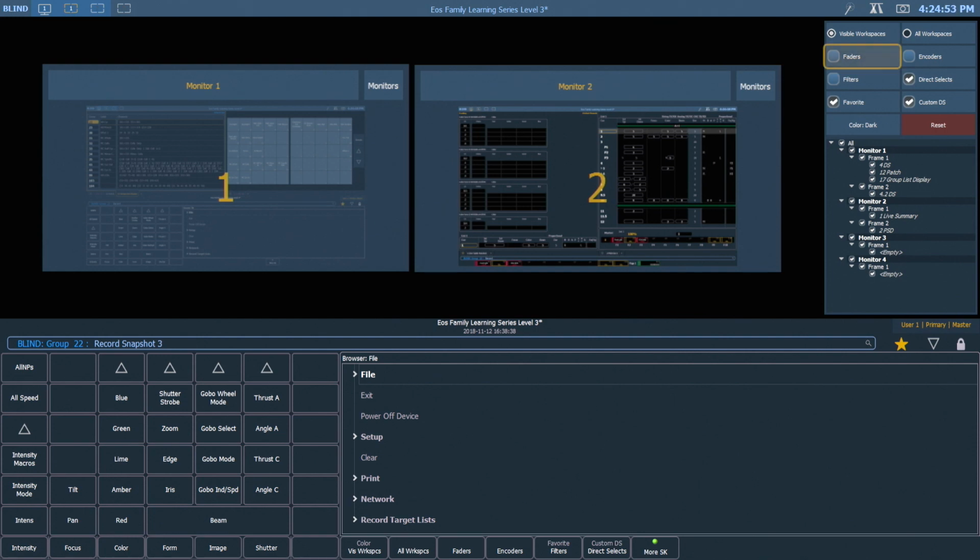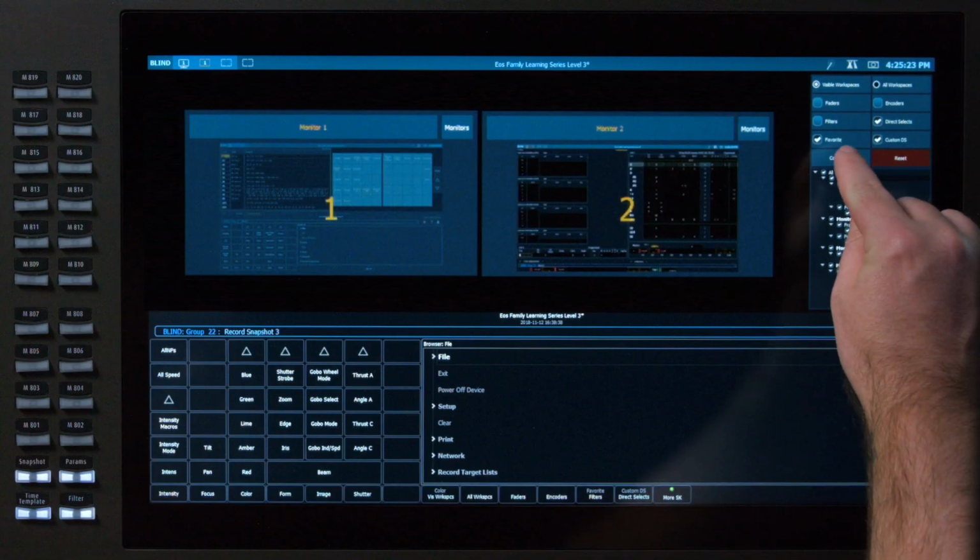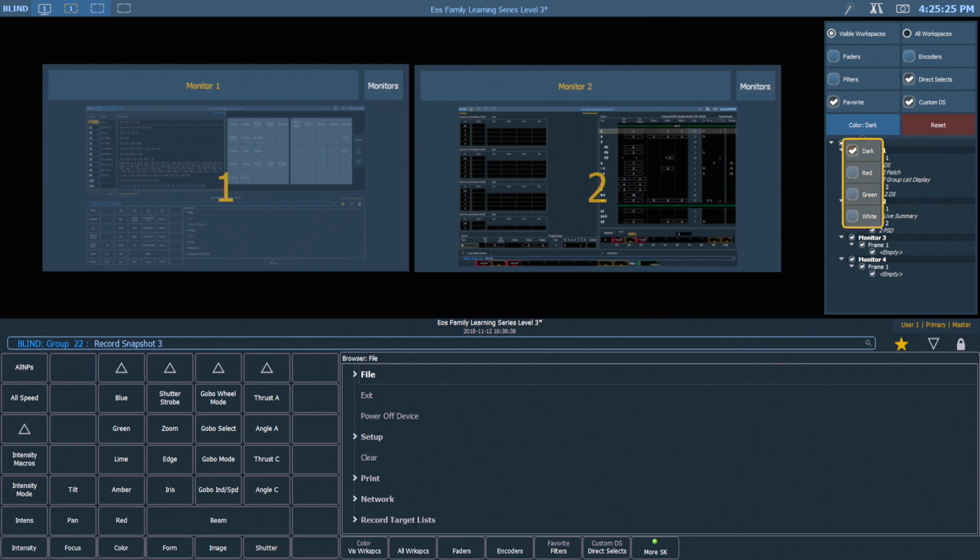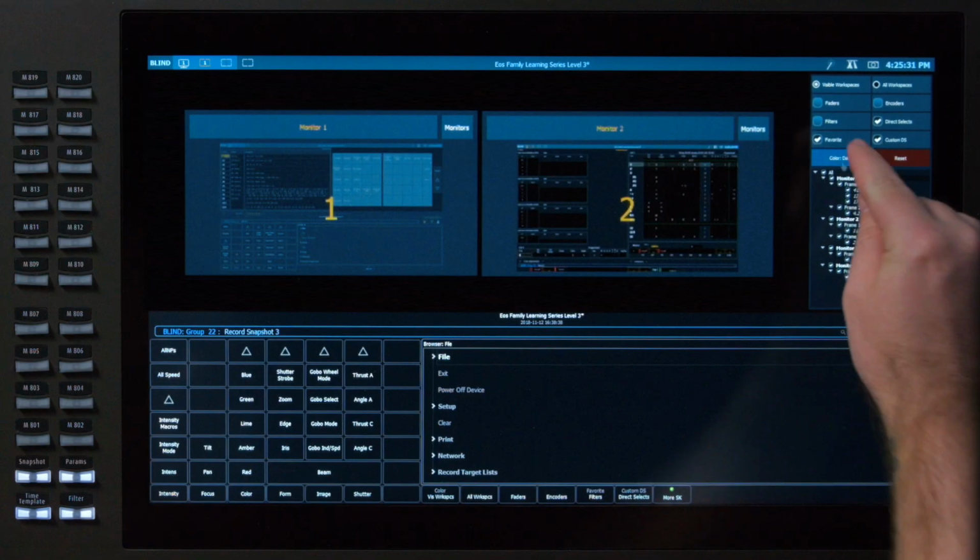If we want to include faders and encoder pages into a snapshot, we certainly can, as well as our direct selects and our custom direct selects and which favorite is in our CIA. Filters are also able to be recorded into snapshots, and we're gonna look at those a little bit later. You also have the ability to select color, and with color, you can select what button color will show up if this snapshot is assigned to a direct select. So we're just gonna leave that dark for now.